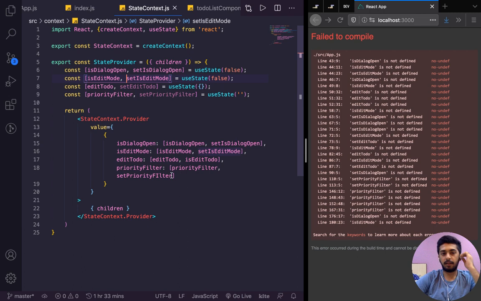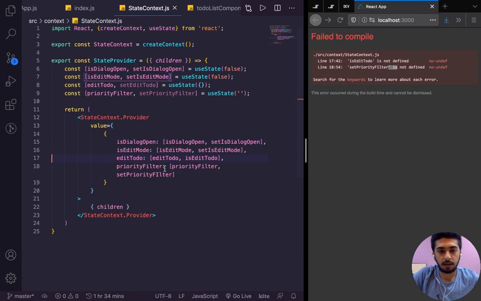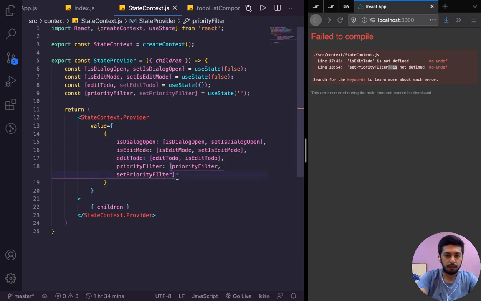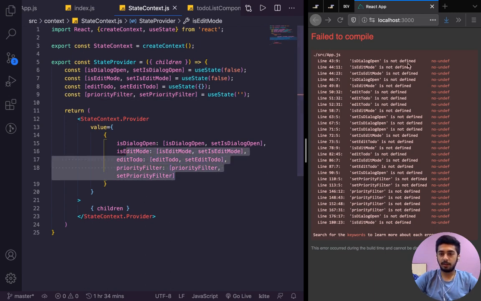Alright, so now that we have our values set up, just a second. It says editTodo is not defined, setPriorityFilter. Okay, I just made a small typo. This has to be small and this has to be setEditTodo. Alright, so our context works fine, and this all is going to be broken for a while, so don't worry about that.